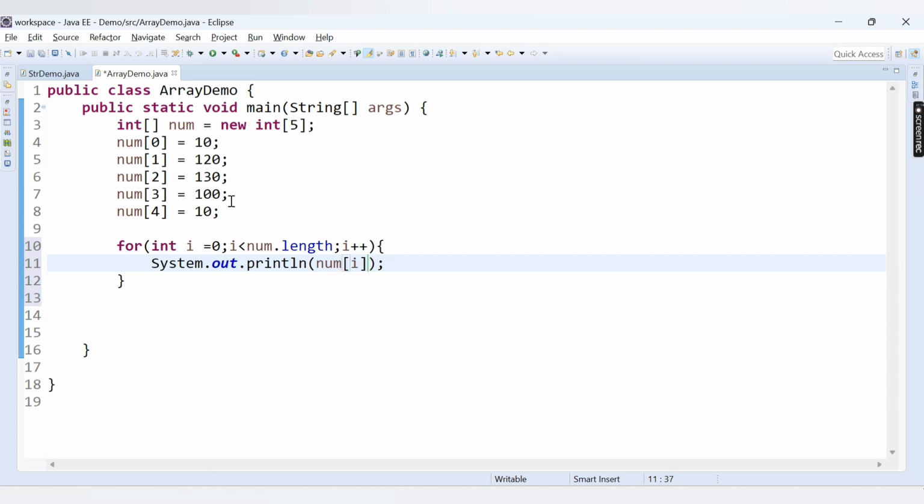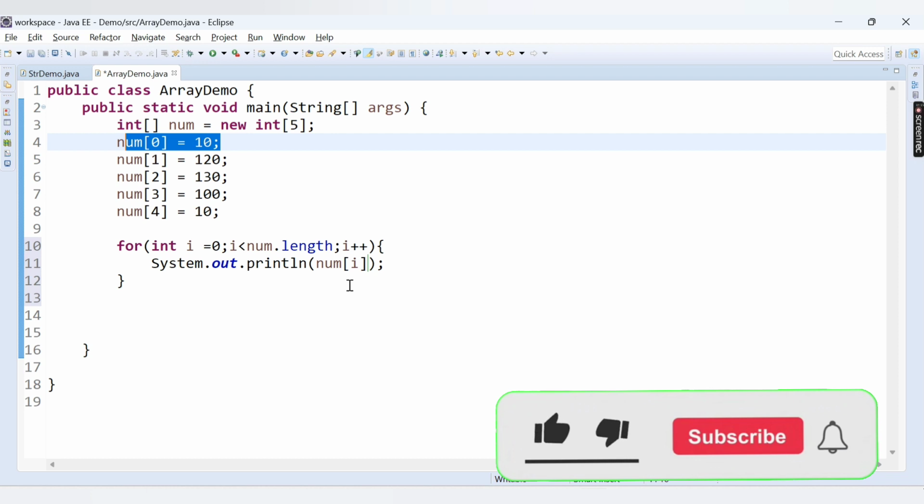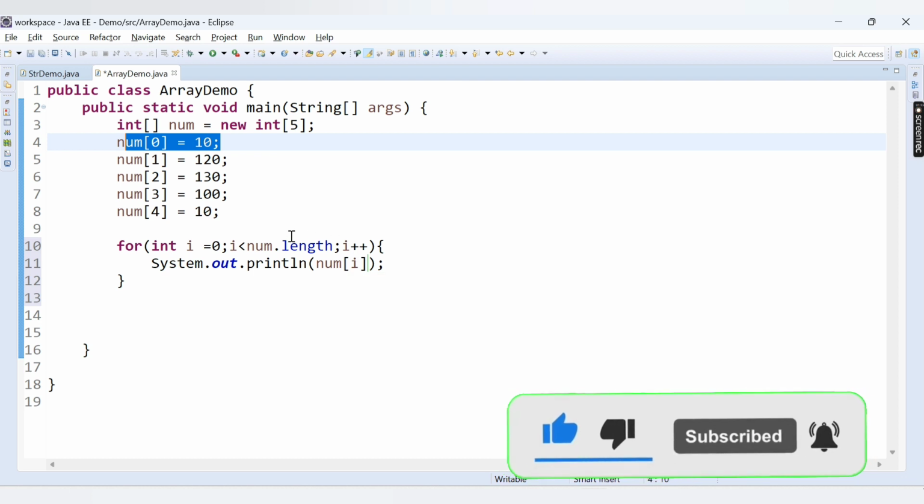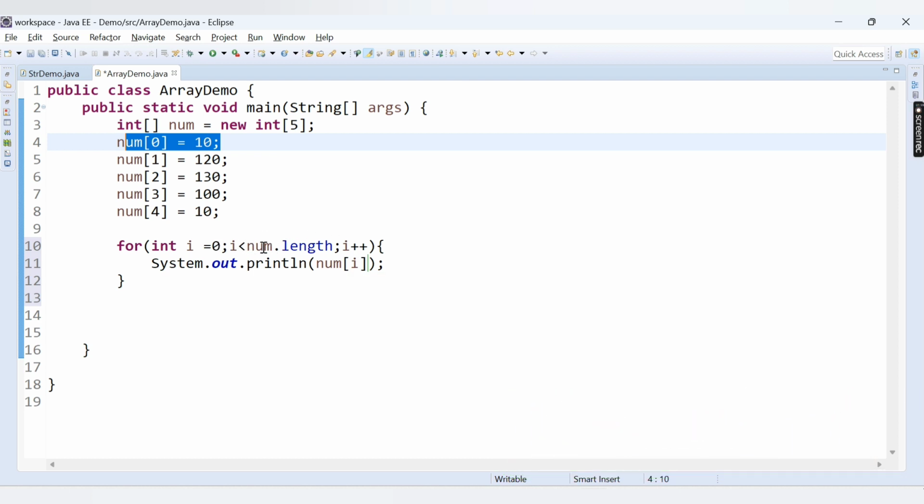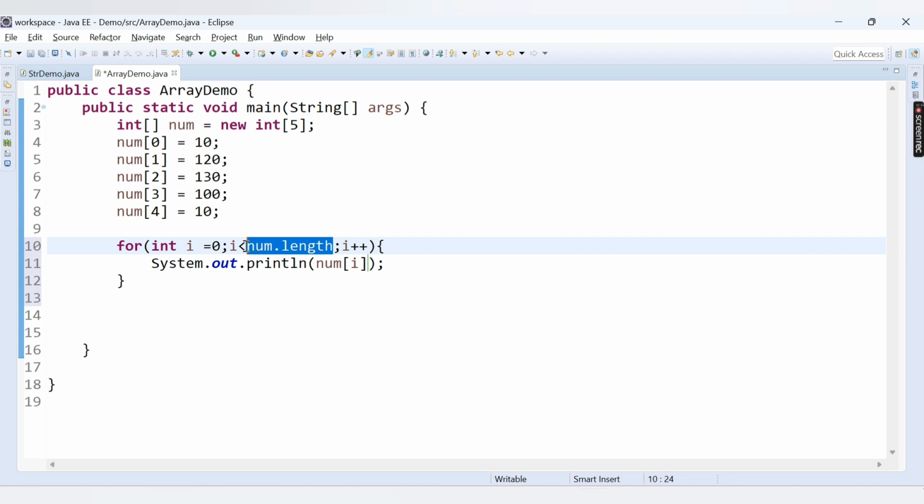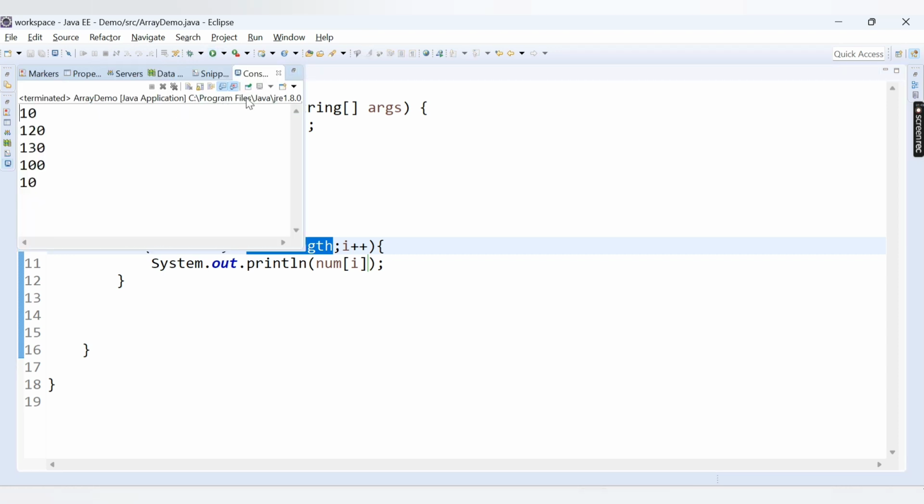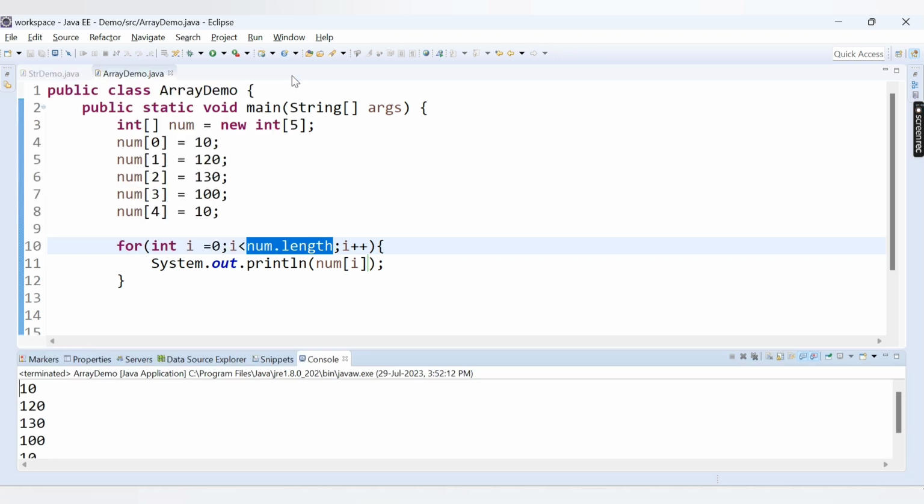So what this particular statement is doing here, it will start from 0. So first time value of i will be 0, then you need to print num of i, so num of 0, 10 will be printed. Second time value of i will be 1, so num of 1 will be printed. In this way it will continue till 4, so it will print num of 4. Next time i will become 5, so 5 is not less than num dot length, right? Because num dot length is also 5, so 5 is not less than 5. So it will come out of the loop. So if I run this code now, see, we are able to access the elements of the array. So in this way you can print your array.